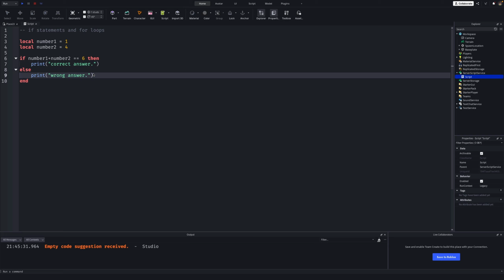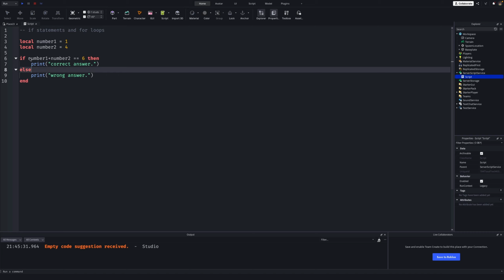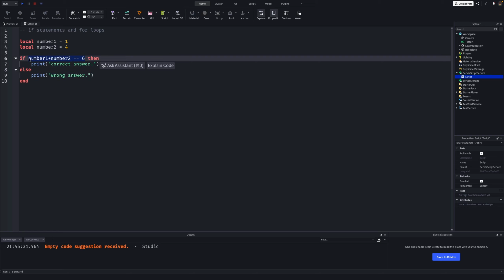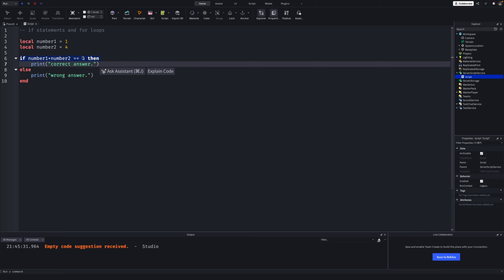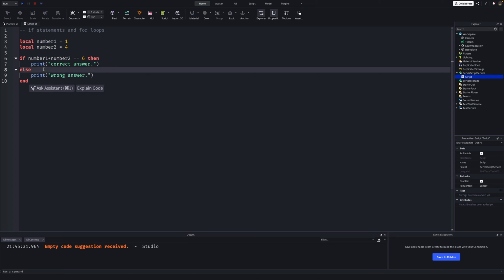Now this can be used a lot. This can be used in testing. For example, if you're running something through and you're thinking the code's not working, you add an else to check if it's getting that far. But it can also be used, like I'm doing here, to say you got the answer wrong. But essentially what else is, is this bit of code will run if this statement isn't equal to 6. So if this turns around and says no, because number1 plus number2 isn't equal to 6, it will then run this piece of code.